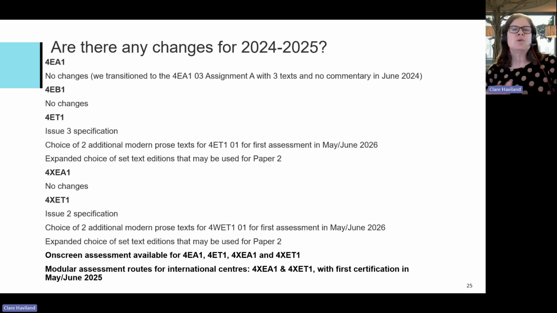That's really leaving coursework behind now, and I've just got a couple of slides at the end which remind you about things for this academic year. We've got no changes for English Language A because we already changed to the new coursework in June 2024. No changes for English Language B.